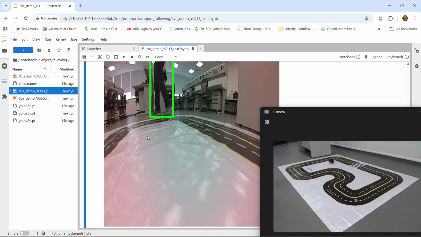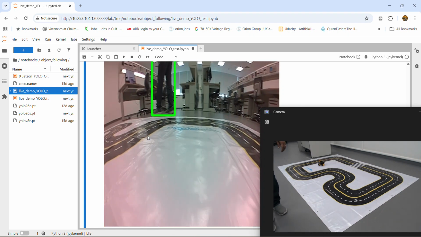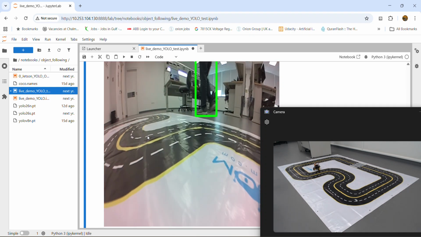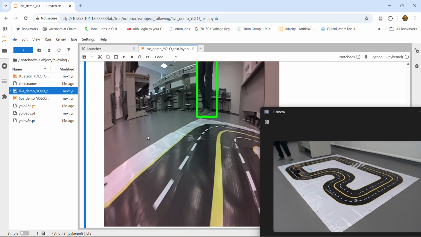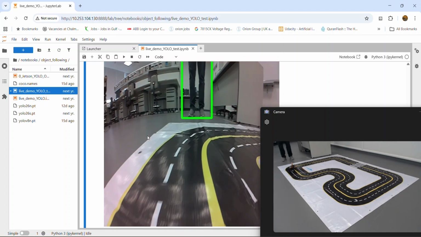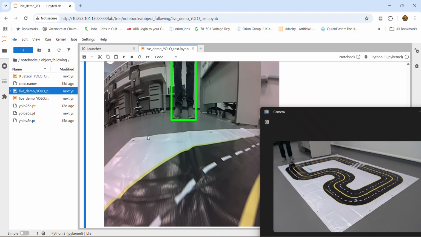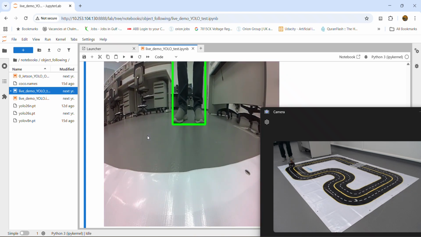You see, it's trying to follow me. If I go to the back, you can see it changes direction. If it reaches the edge, it will stop. It will not go outside the edge because now it detects a collision.